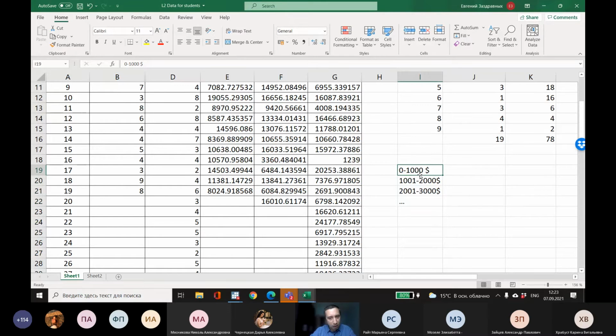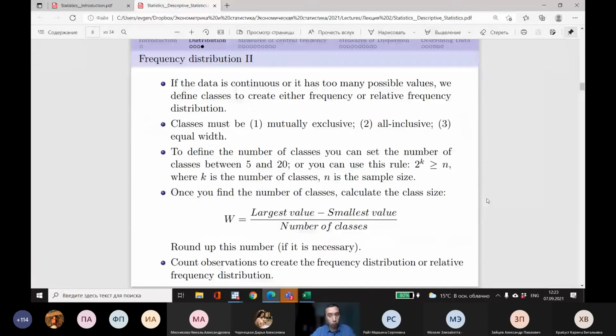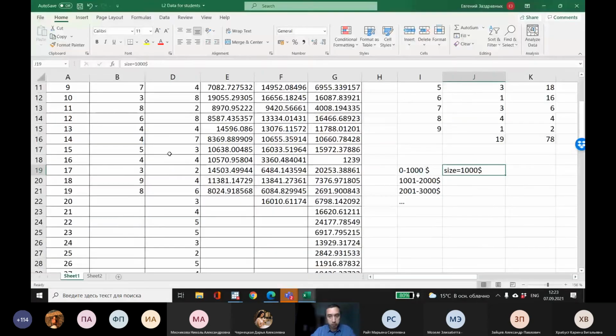How many groups I have to create and what size each group should be is an interesting question. Size means the difference between 0 and 1000. So here, for example, my size is $1,000. You can set your own size. But how to find the right size? How to find the right number of groups? Because if your size is large, the group number must be small. If your size is small, the group number must be large.